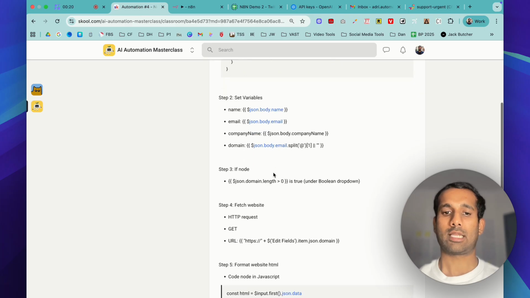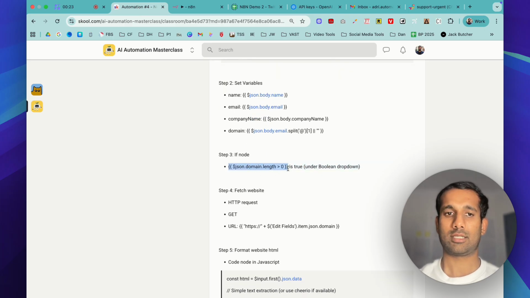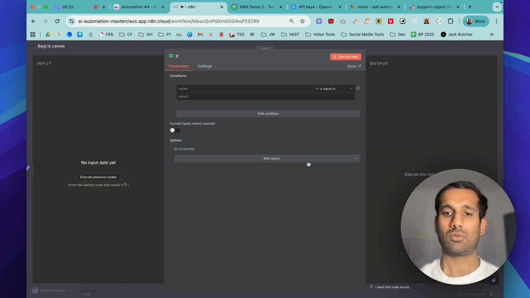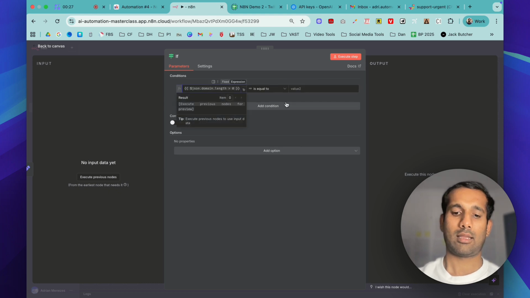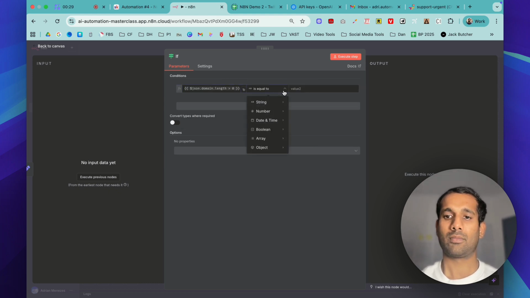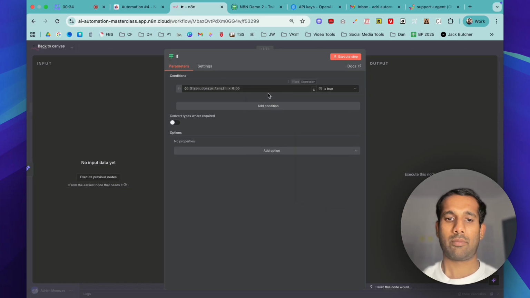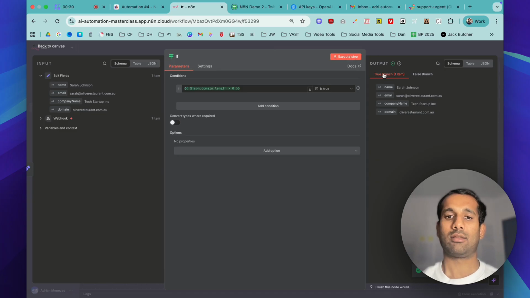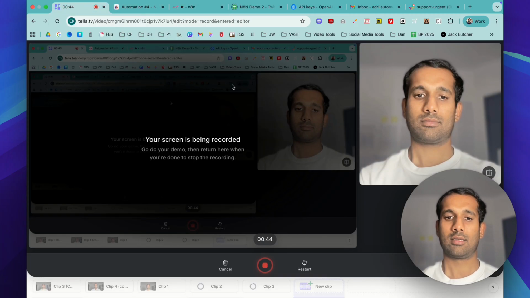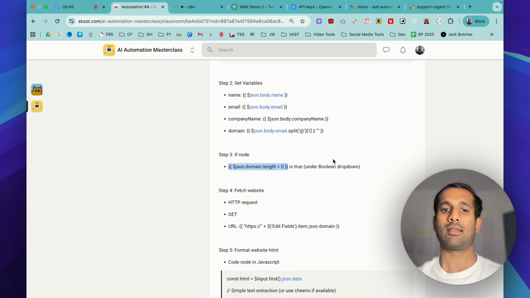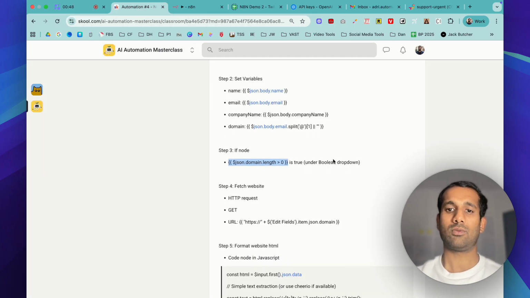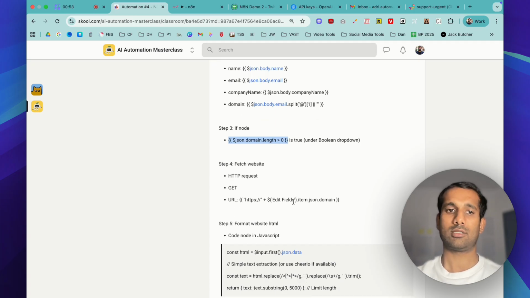Next up, we're going to set up our if node, which is step 3. So if I come back to our workflow and click on if, we are going to check and ensure that the domain we've extracted has a valid value. We are going to say if that is true, basically that the length has a valid value. If we execute this step, we can see that we have one item in our true branch.